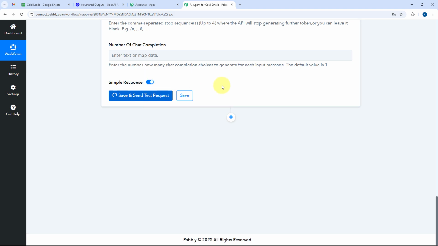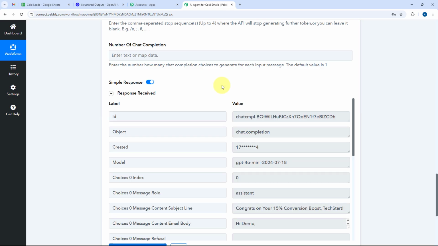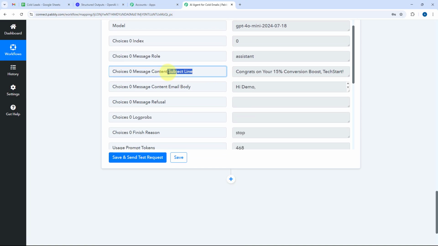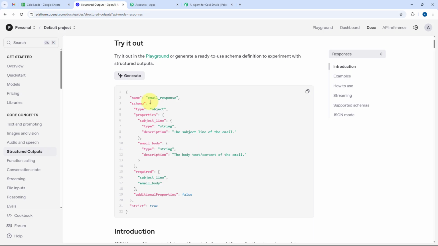As you click on save and send test request, you can see that within a few seconds, we are going to receive the response. And yes, here you can see that the response is received. In this response, we have received the subject line and email body. We have received two separate responses as we have mentioned in the JSON schema. In the JSON schema over here, we asked for two fields, the subject line and the email body.